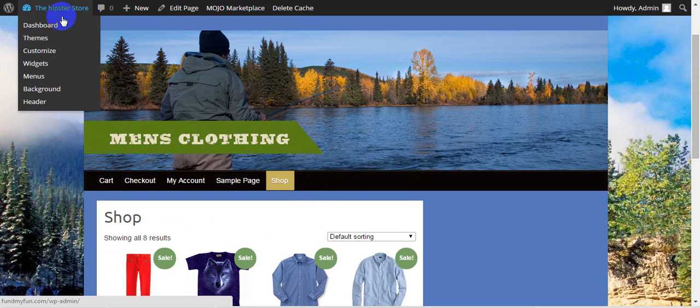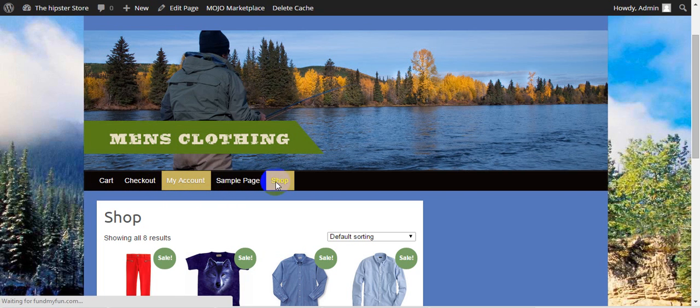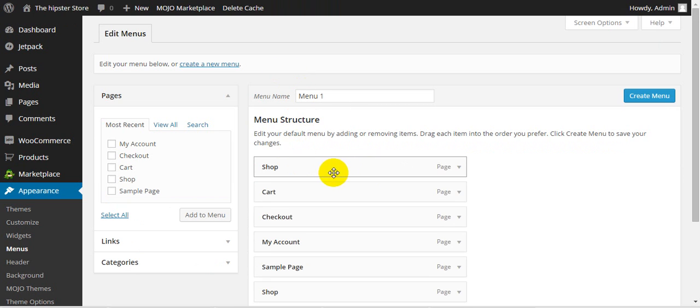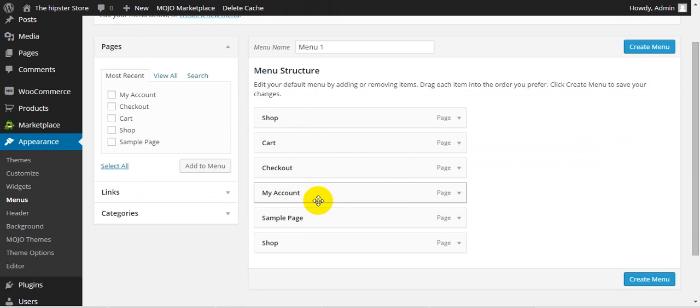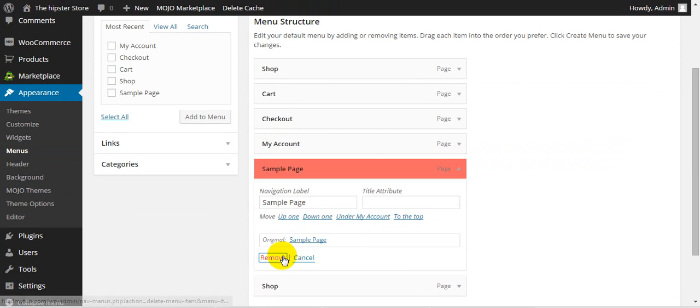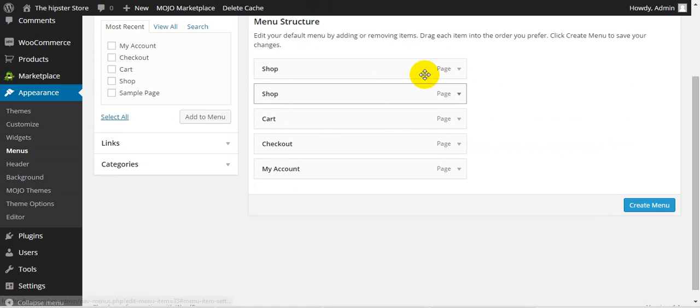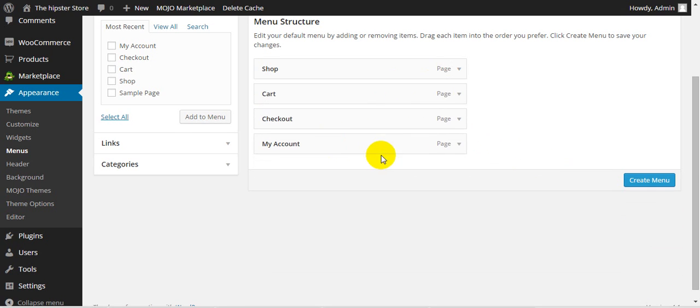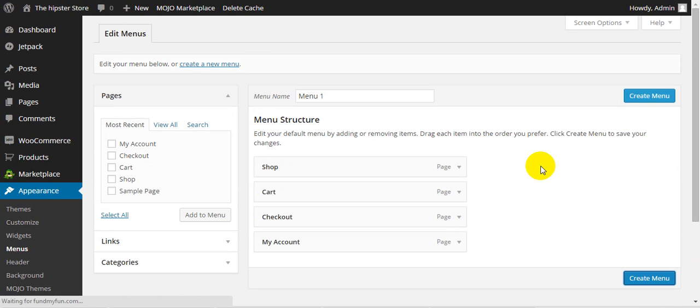But let's go back to the dashboard. Or better yet, menus. Let's just fix that up. That order just doesn't look right. And let's get sample page out of there too. We don't need that anymore. Okay. So we can get sample page. Let's just remove that. Put the shop. We only need one shop in here. So let's do that and that. And that should be fine for right now.